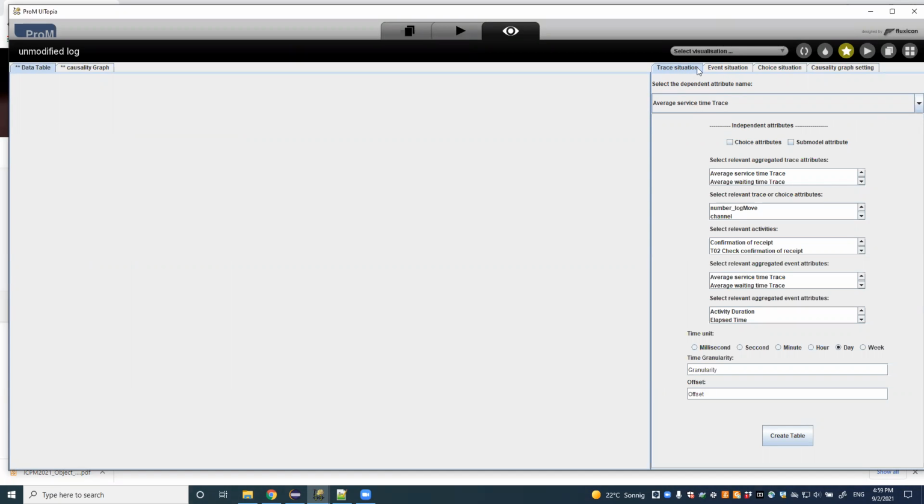Here, as you can see, there is 3 different type of situation that we can, according to them, extract data from our event log. They are the tabs on the right side. The first one, trace situation. Here in the upper part, you can select a trace feature as a target feature. In the event situation, you can select an event attribute related to a group of events as the target feature. And in the third one, you can select a choice place as the target feature.